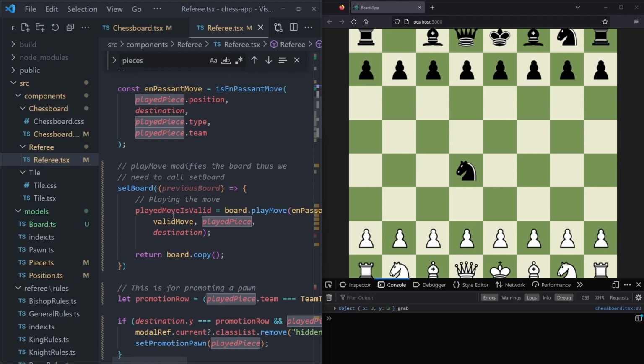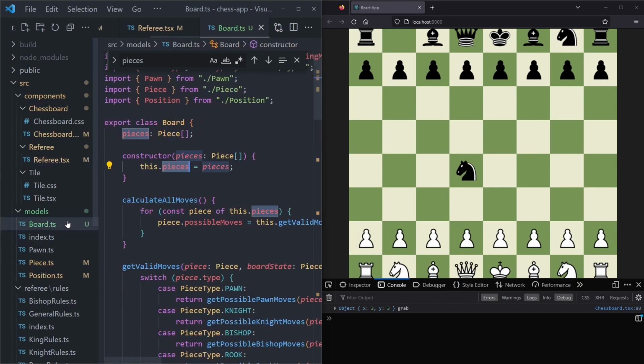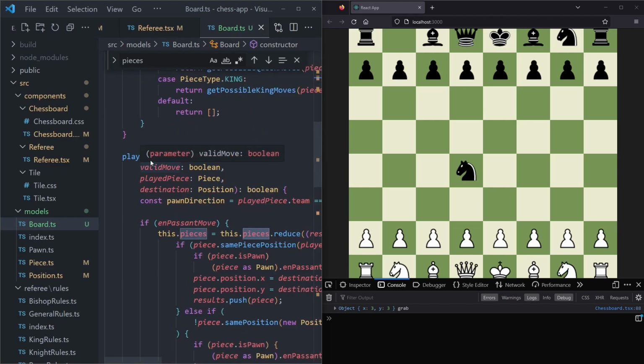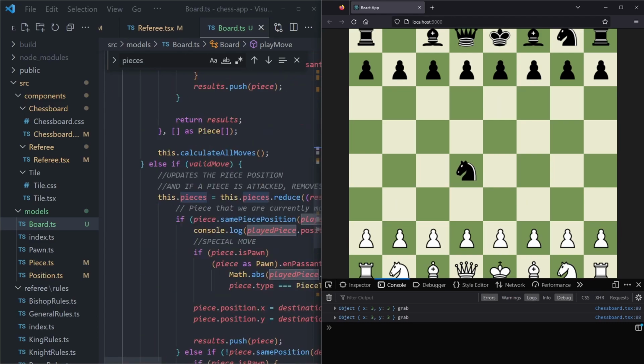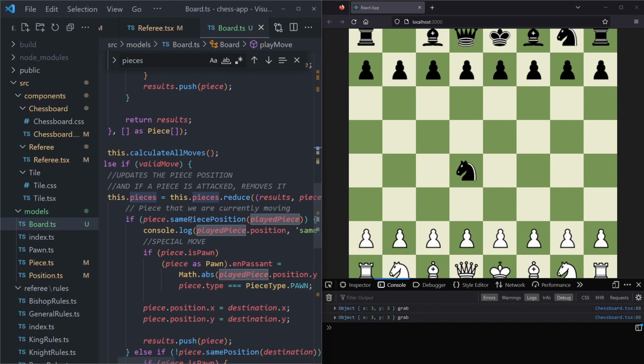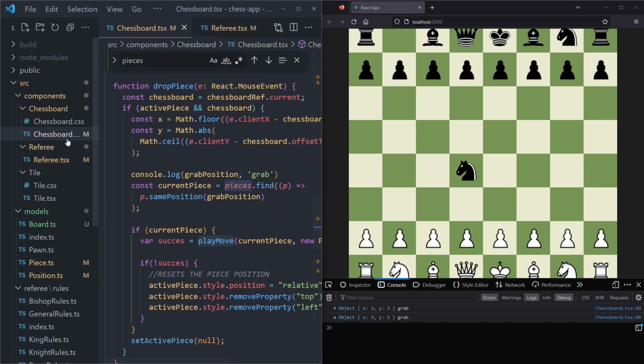And this plate piece is being passed on in a play move of the board. So we go all the way back here, and we have the play move right here. So this plate piece is the piece that we have right here, which is the horse. If we go down here to the valid move, we look through the pieces and we look for the piece that has the same position as the plate piece. Does this remind you of something? It should, because right here in the chessboard, we determine the current piece based off the pieces which has the same position as the grab position, which is the horse, 3,3. So we are looking for a piece that has the same position.